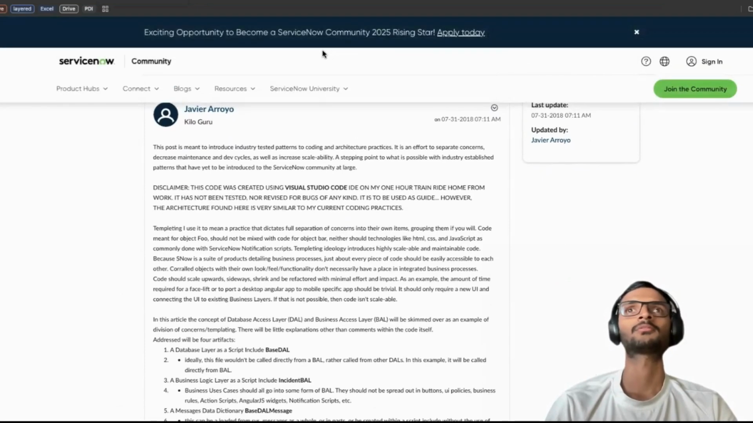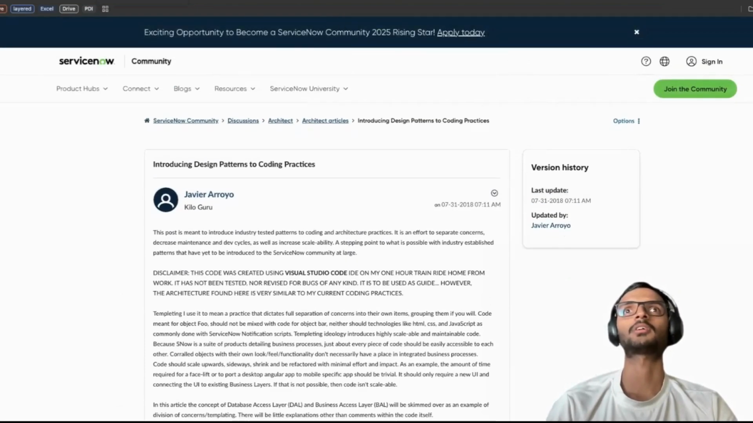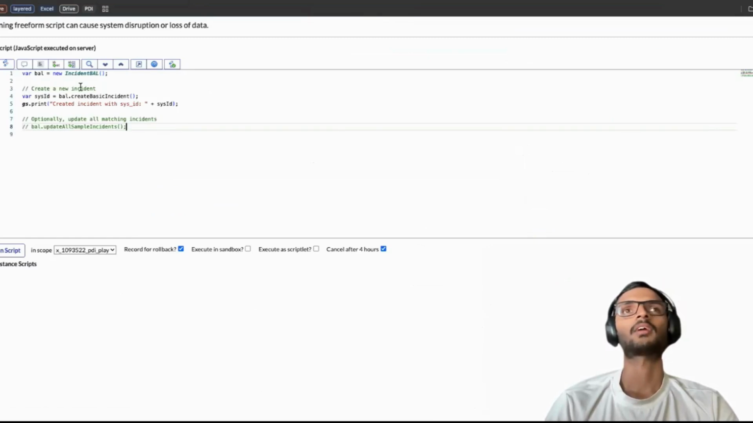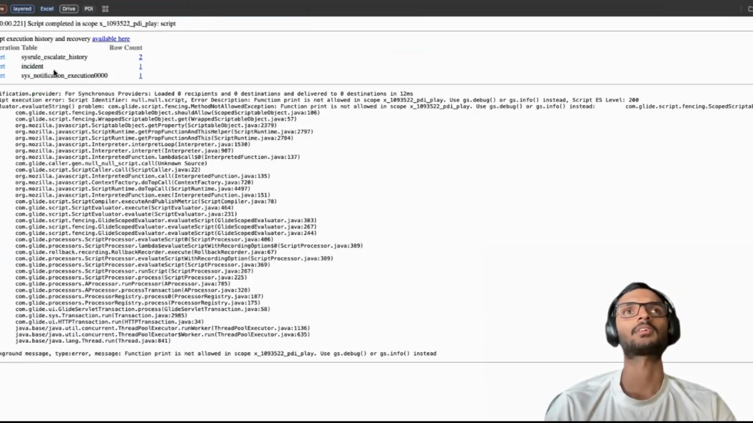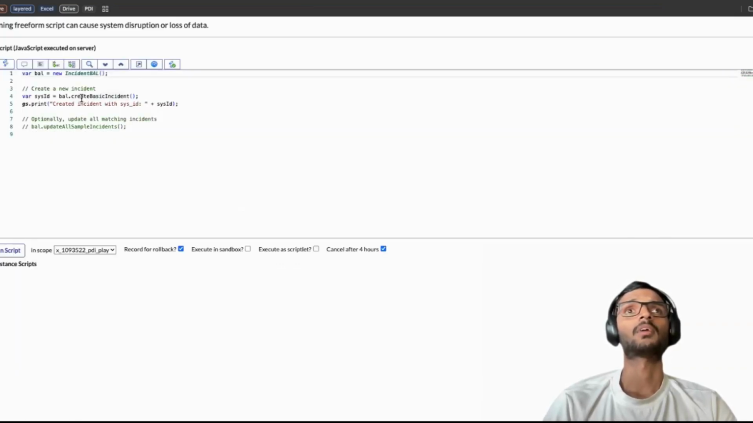There's not so much of a demo as part of this video, but I've created a basic background script wherein we can just do a test run of this logic. We can hit this and you can see there's an incident that got created. And the way we would be making any hits, or the way we would be accessing this framework, would be through the business access layer.